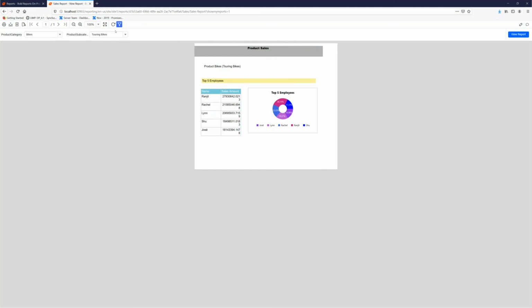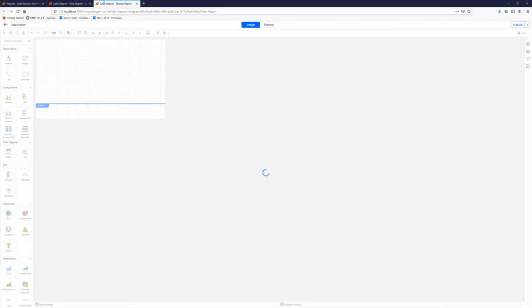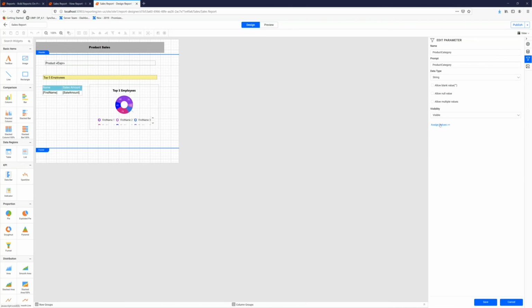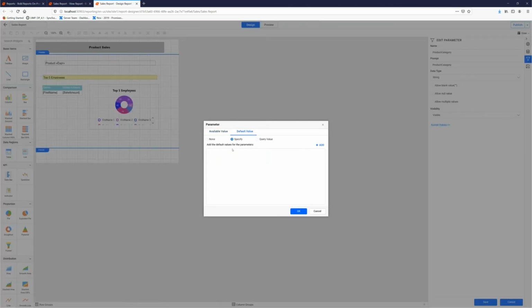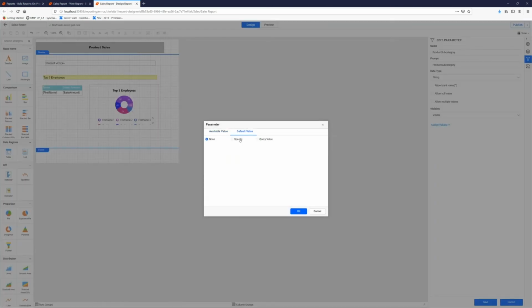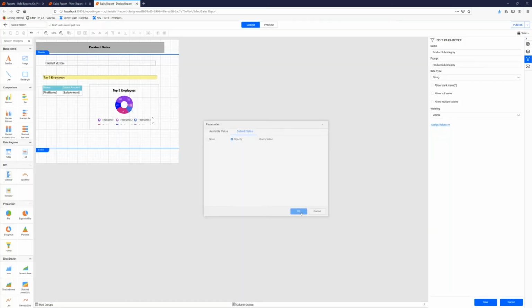Here I have changed the value every time, right? If you want to provide a default value, it can be edited in the web designer, and let me show how we can do this. We have to assign a default value for the filter parameters. I'm going to specify a default value of 1 for the product category and save this. Then I'm going to specify a default value for the product subcategory as 2 and save this report.